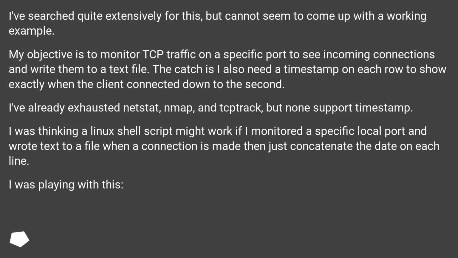I've already exhausted netstat, nmap, and track, but none support timestamp. I was thinking a Linux shell script might work if I monitored a specific local port and wrote text to a file when a connection is made, then just concatenate the date on each line. I was playing with this.